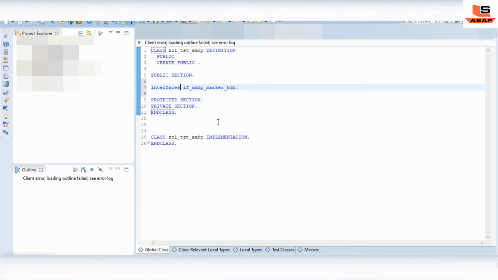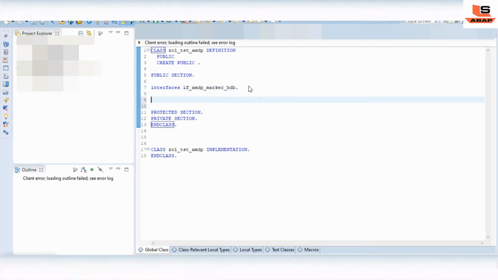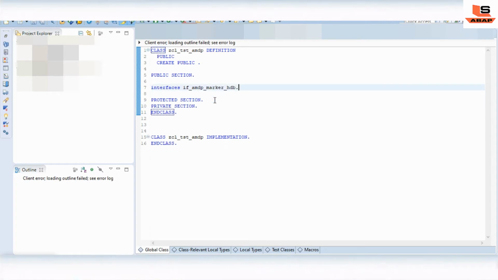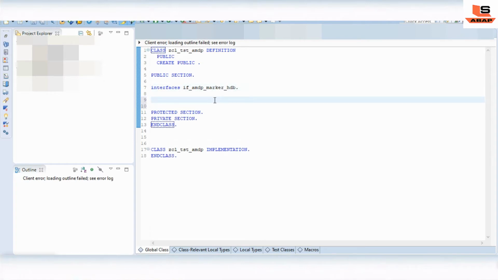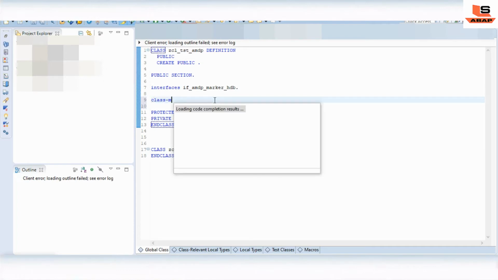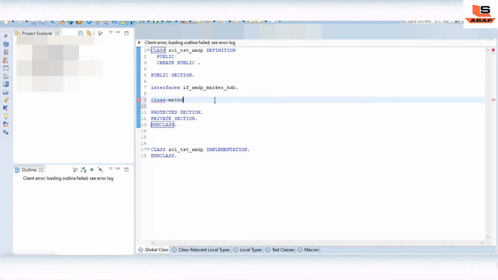Now we just have to define a method. As I already told you, we can define a method as an instance method or a static method. So we use a static method, and we will give the name as insert data.